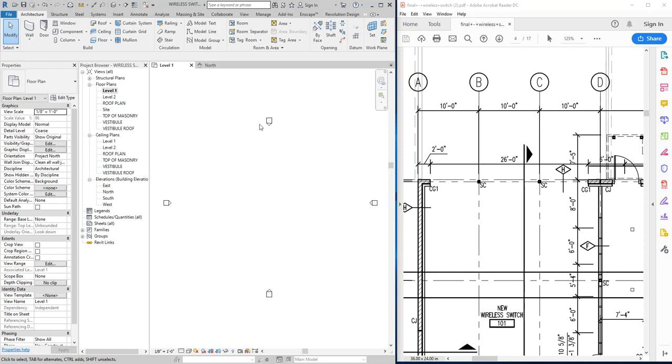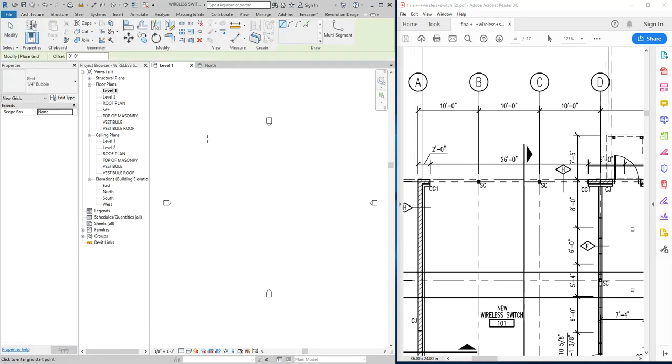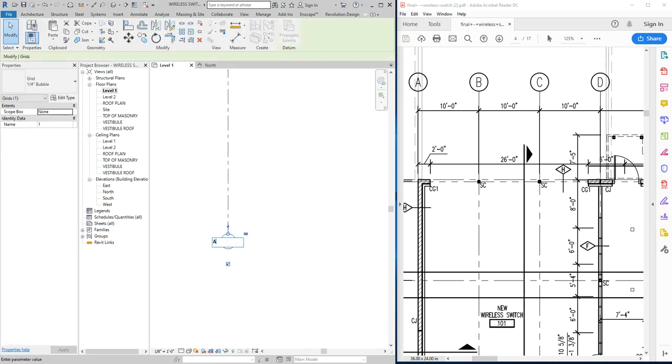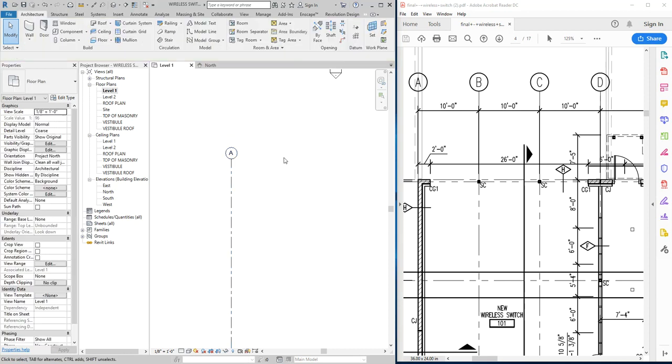So I'm going to come over here. It's my level 1 floor plan, and I'm going to go to architecture, all the way down here to grid. Looks like the shortcut is GR, and I'm just going to start creating these. This is A. And if you don't like the bubble at the end there, you can uncheck it, recheck it up there.